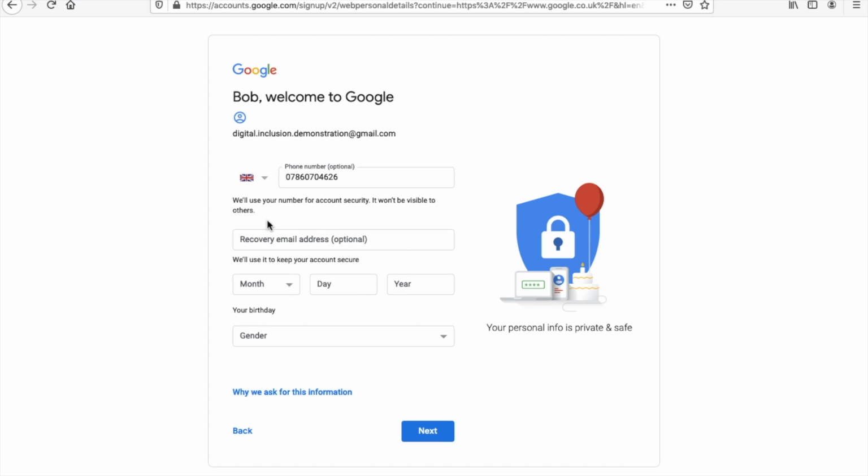Recovery email address we're going to skip for now. It's more of a security thing later on. If you forget your password, for instance, it can help you recover the account. But for now, we're going to leave it. You can always come back to it and change it later.